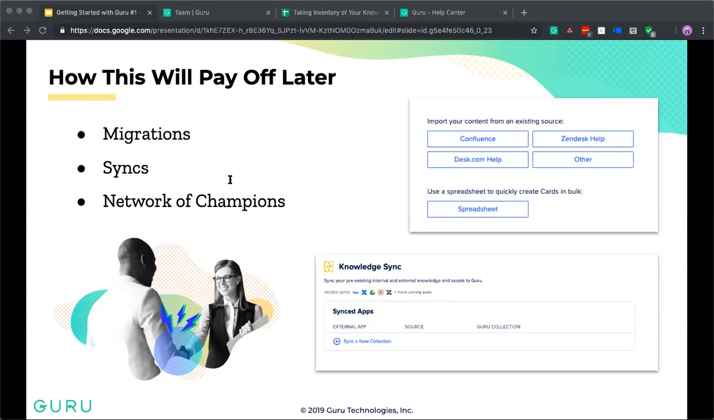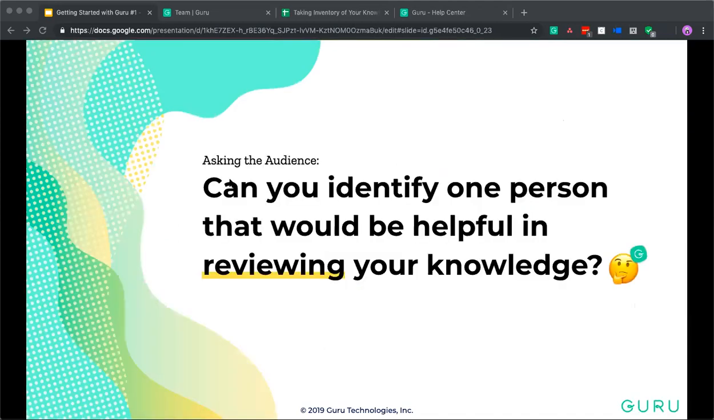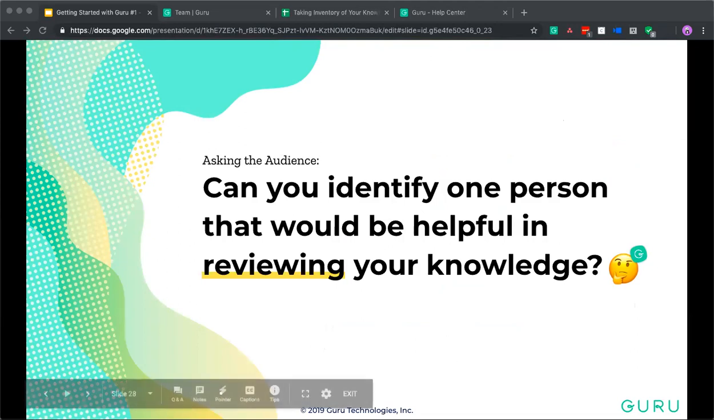Again, we talked about Chad a decent amount, but those different silos that Chad had to deal with across different departments, we understand how much of a buzzkill that can be to your day-to-day, and we want to make that as easy as possible. So we're going to ask the audience here, and this is an active time for chat. With keeping the network of champions in mind, can you identify one person who would be helpful in reviewing the current state of your knowledge? We'd love for you to give them a shout out in the chat.